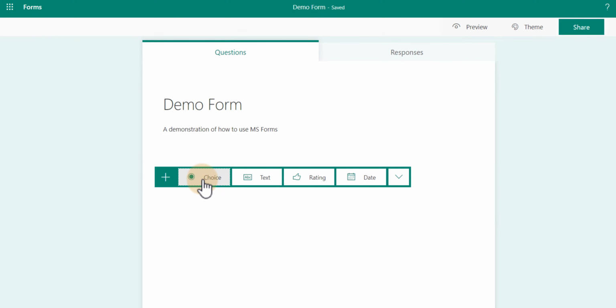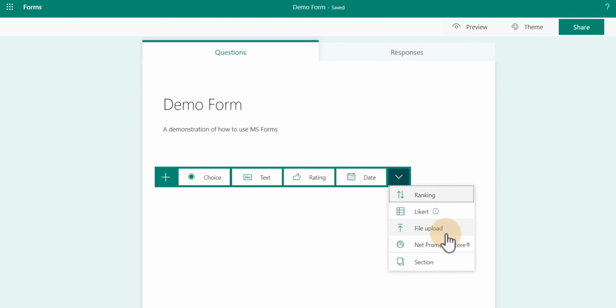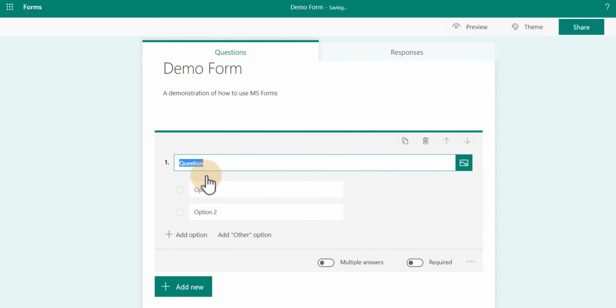The first is a multiple choice type. We have a text type, a rating, a date, but when you click on that drop down option, you'll see that you can also add any of these other types. We're going to have a look at the first four types, and then I'm also going to show you the section and why you may choose to use the section. So let's start by using a multiple choice.